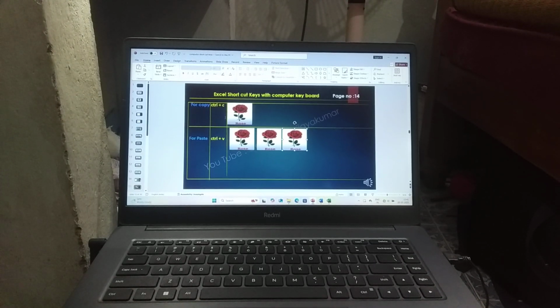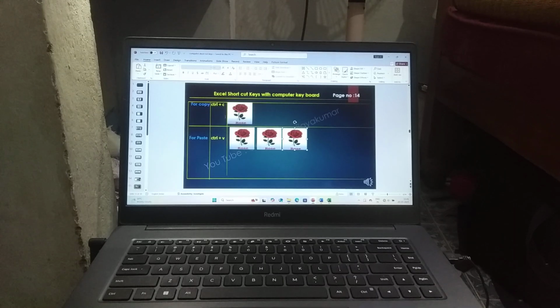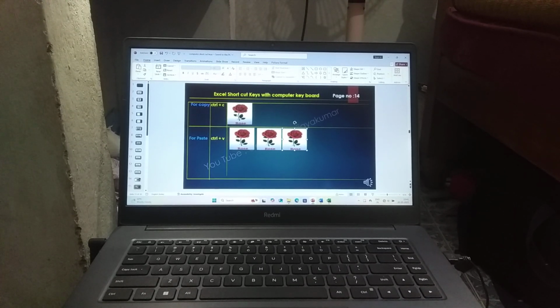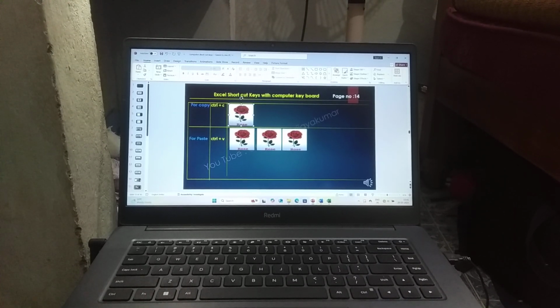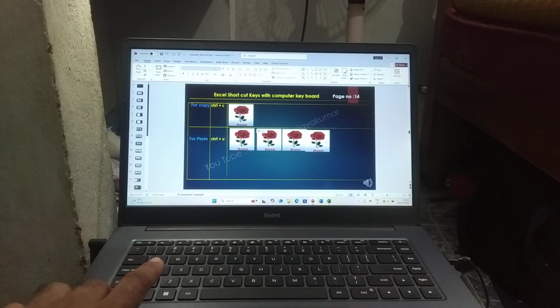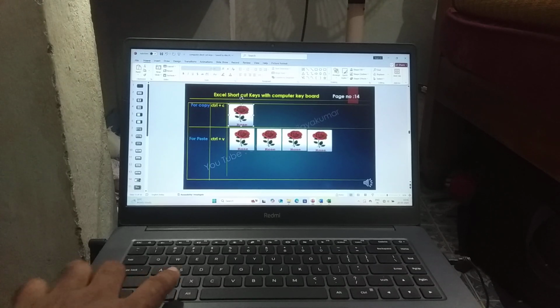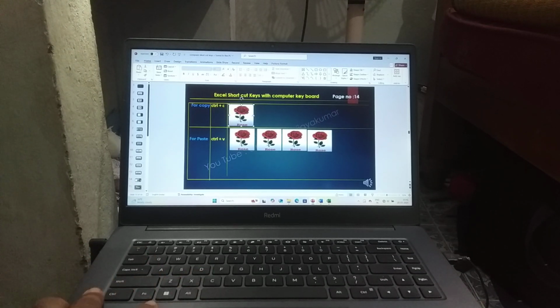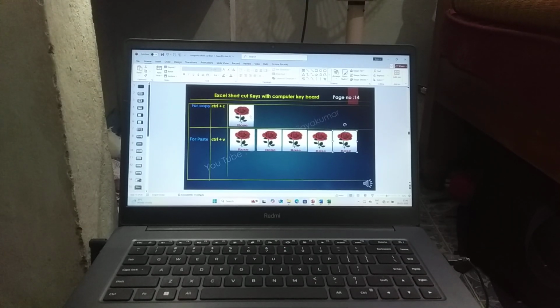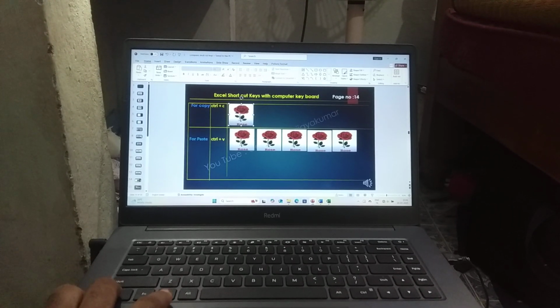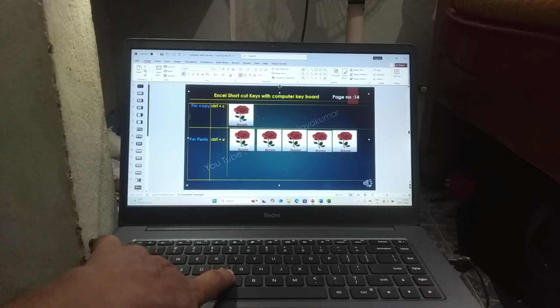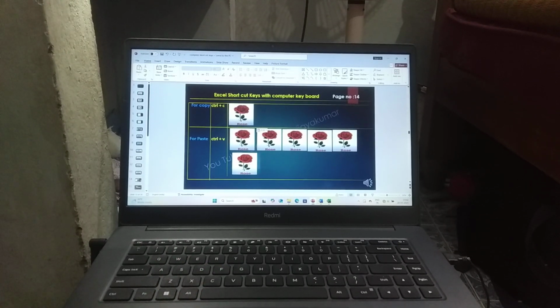And for PowerPoint PPT preparation and copy paste, we can use Control plus C for copy and Control plus V for paste. The same way we will do some more exercises. Control C and Control V, do like that. Again Control C and again Control V, and again copy with Control C and paste with Control V.